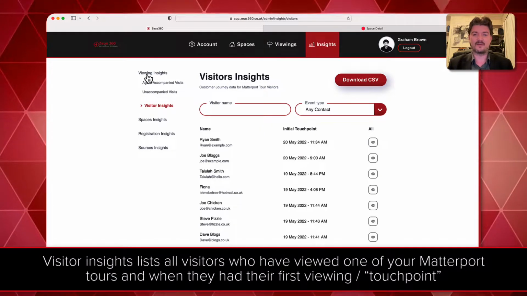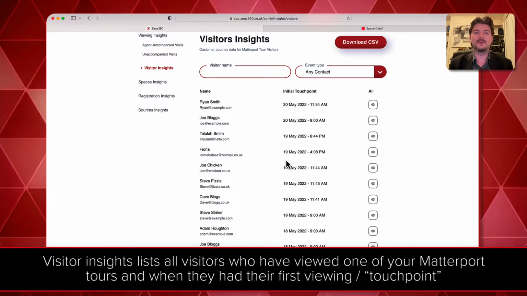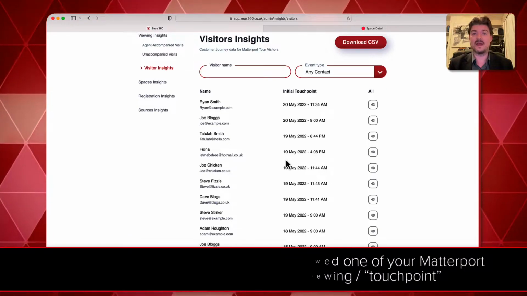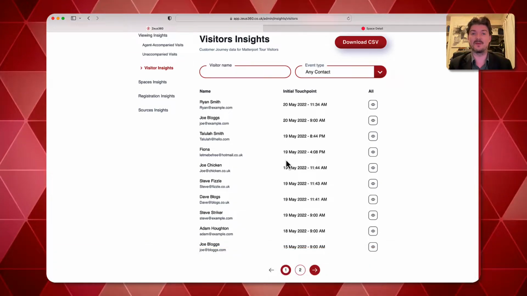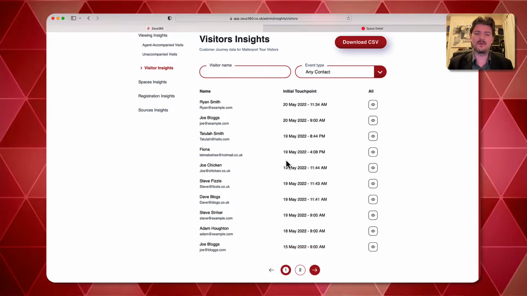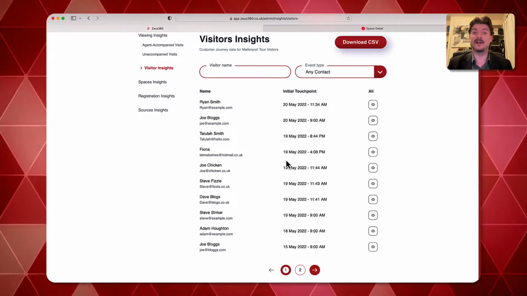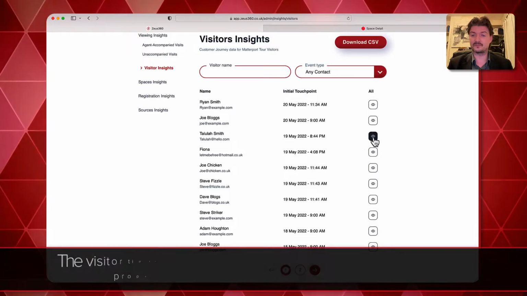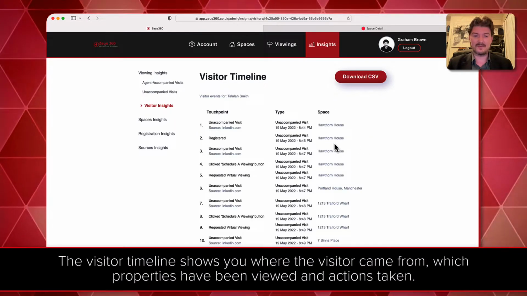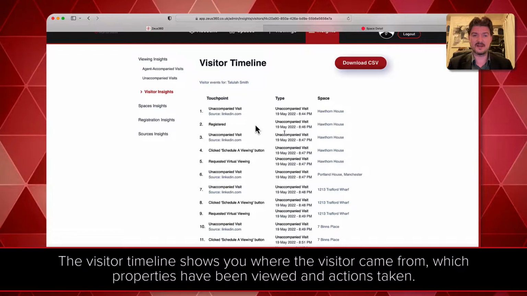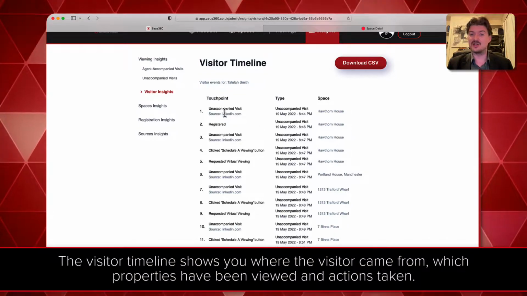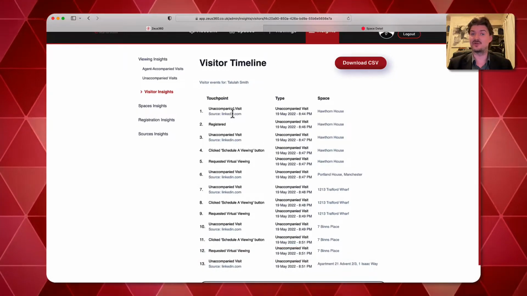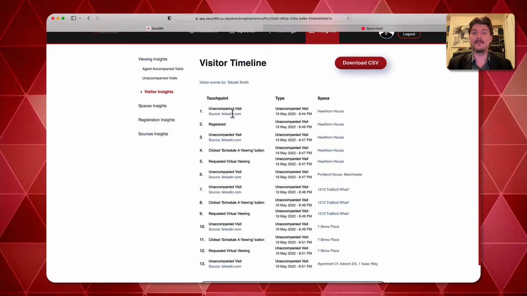So for instance, we've got a list of all the people who have actually entered their name and email address into a tour, and they're actually on the system now, which means that you can see an overview of all the properties which they have been looking at. So for instance, if we have a look at Tallulah Smith, we can see that Tallulah started off her journey with an unaccompanied visit. She came from LinkedIn, so you can actually see the source of where they came from, so you can track the performance of your campaigns, that kind of thing.